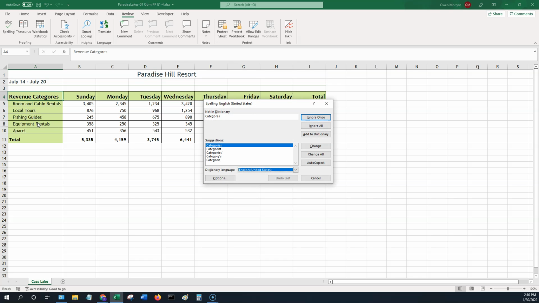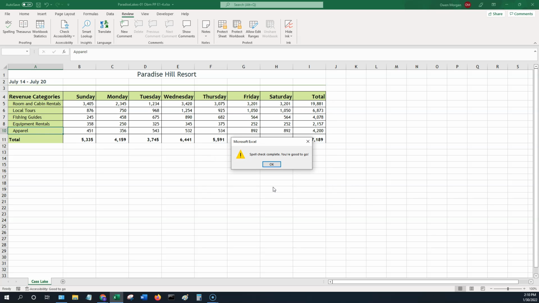So the first thing it does is it comes down and highlights this cell because we've got categories spelled wrong. It gives us a suggestion. So I'm going to go ahead and click Change here. It does the same thing for apparel, so I'll click Change there. And it is done with the spell check. So we can move on.